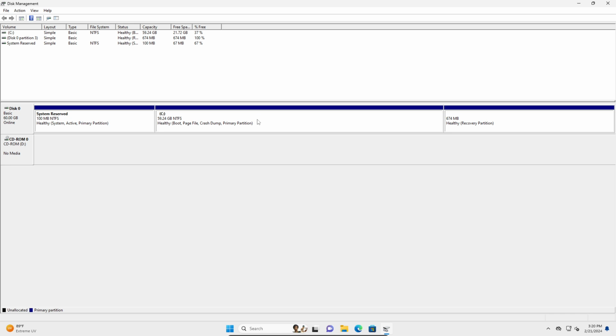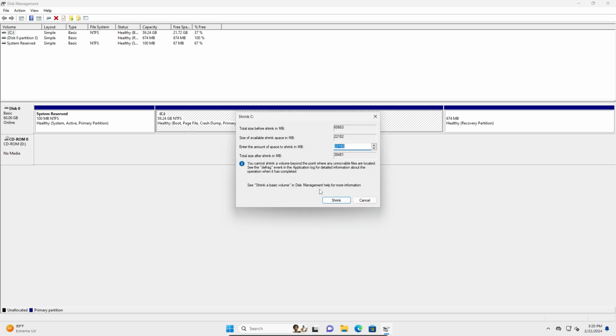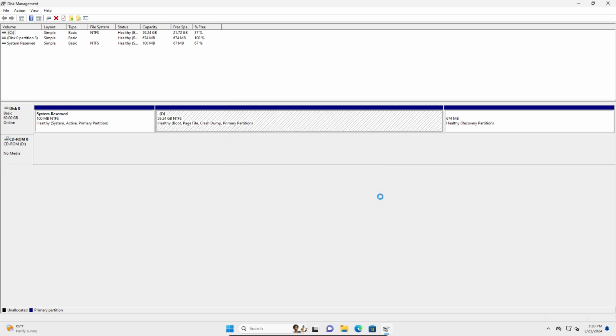Okay, so I want to partition this, so I'm going to right click here. Okay, and then you're going to see something that says shrink volume, so you're just going to shrink. Okay, let it query. So I'm just going to create a file size of maybe 100 MB. Shrink. And you can see it created a small partition here of 100 MB.